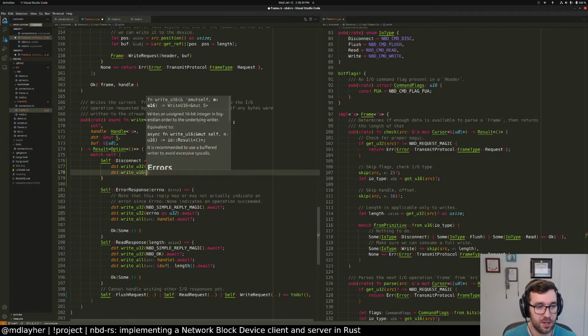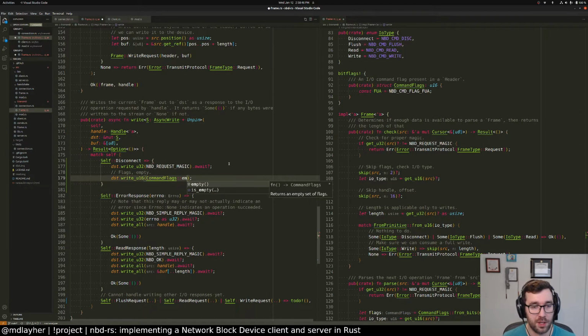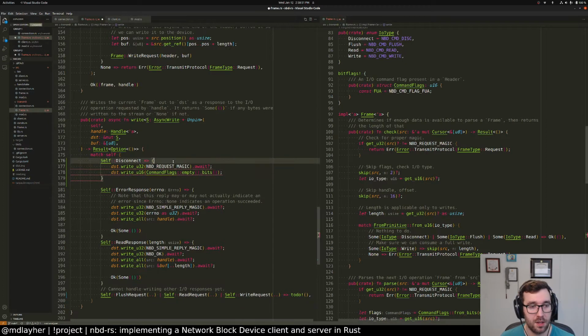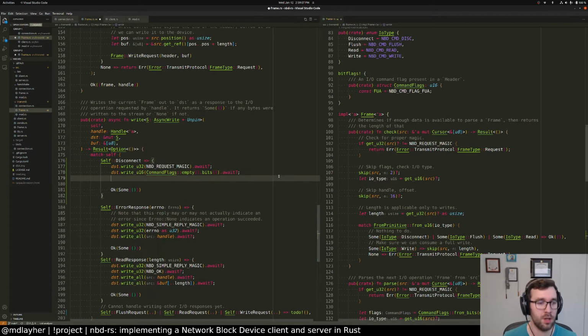Write U16, 0, flags, empty. I suppose if I wanted to keep this proper, I could do command flags, none, empty, bits. Seems sufficient as well. Await, okay, so we return unit, some unit, okay, which means we wrote some data. You don't have to care about the value of it at all. We need to check the error.